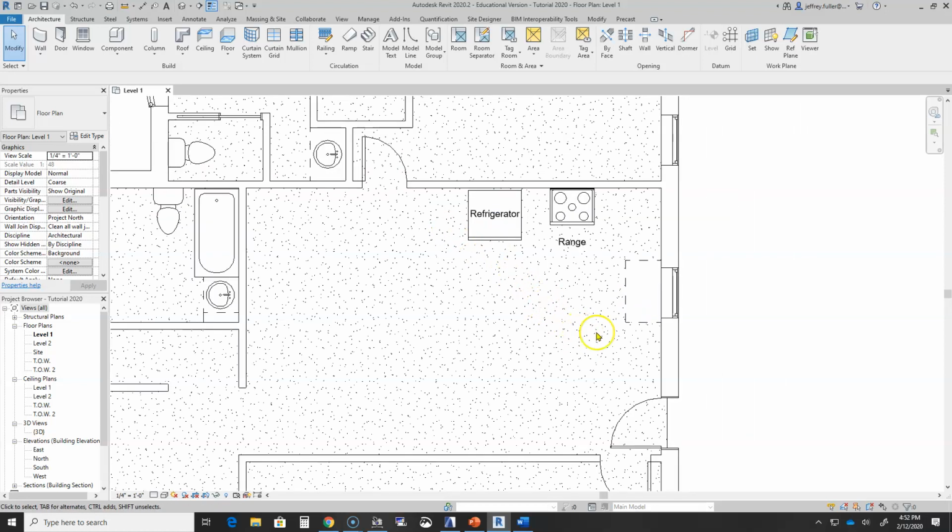All right, now I'm going to test my work triangle. I'm just going to use my measure tool. It's right here up in the top in the quick access toolbar. It looks like a ruler. So here's my sink. From the front of my sink to the refrigerator is 7 feet. If 7 feet is my max for everything in here, then I know I'm not going to go over 21 or 22.